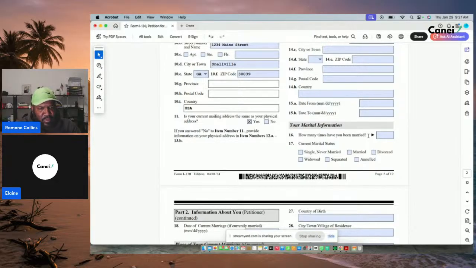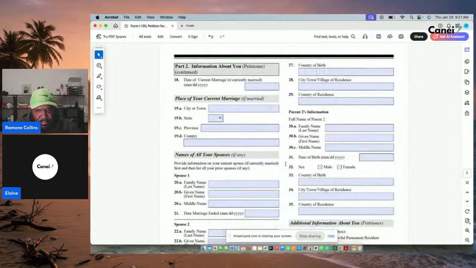How many times have you been married? 0. 1. Let's see. I believe it's 1. Yep. Current marital status: married. Scroll down. Date of your current marriage. Let's use this year to make it simple. So 01, 2026, and just put Snellville, Georgia.